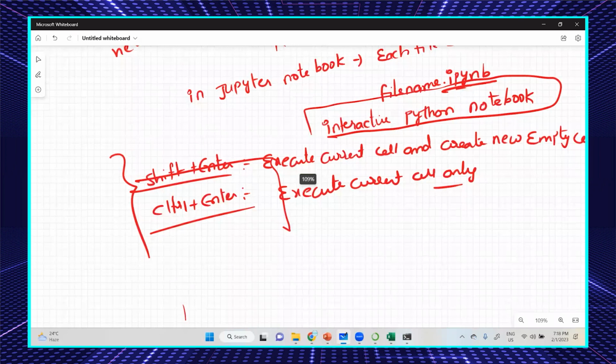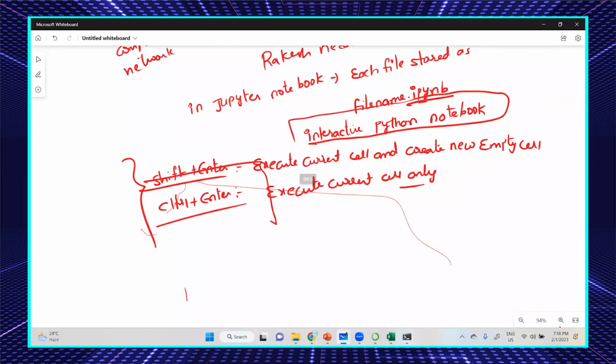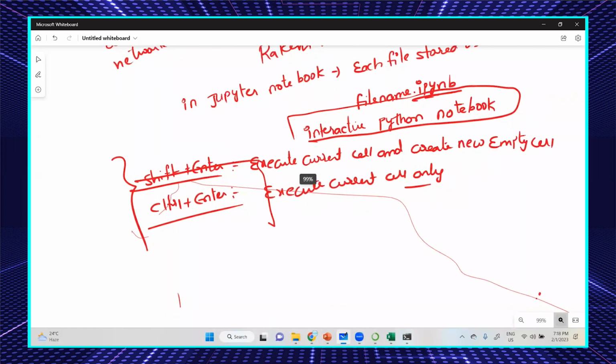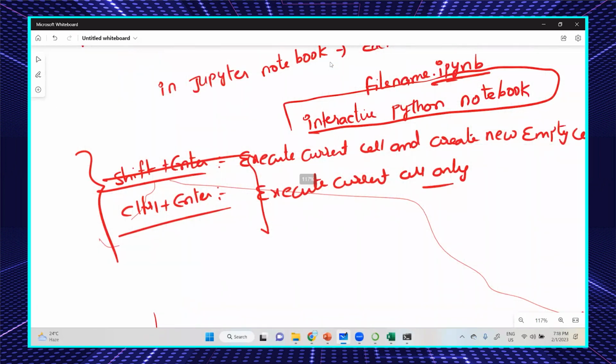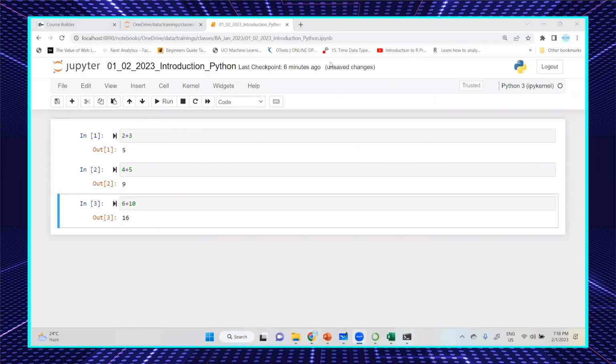Right. Okay, these are the new cases. Are you clear about this, everyone? Did anyone try? Yes, sir. Is it working? Yes, sir. Okay, perfect.